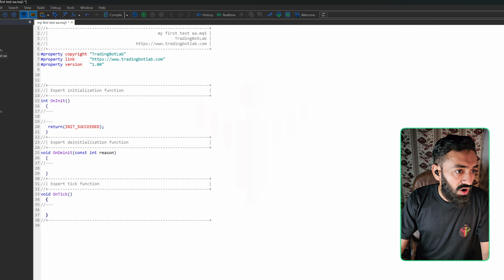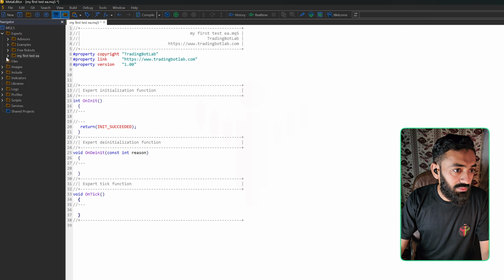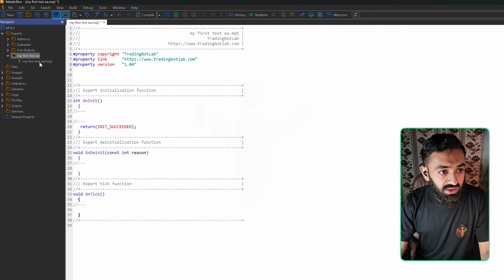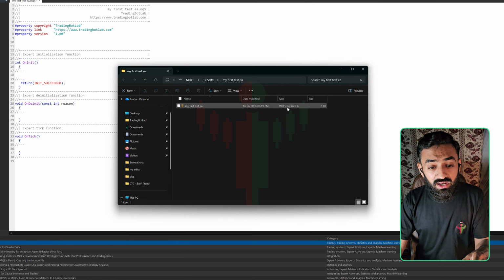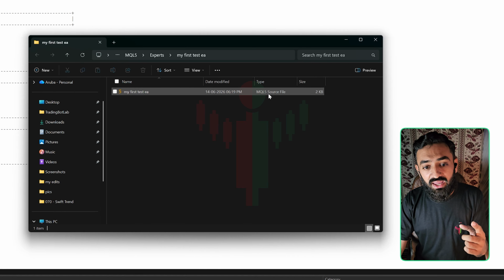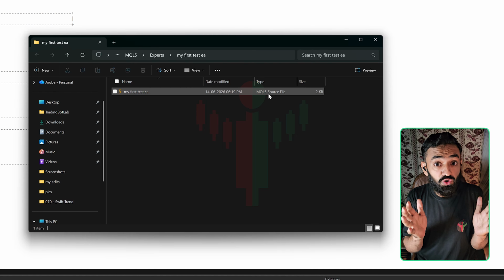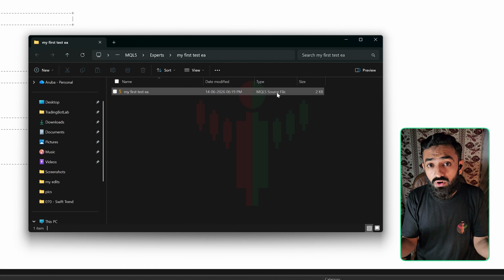And here you notice this folder is now expandable, and here is my first test EA.mq5. I will simply right click on it and open folder. And here at the moment is only one file. It is an MQL5 source file. This is a source file, and this file cannot work on the chart.